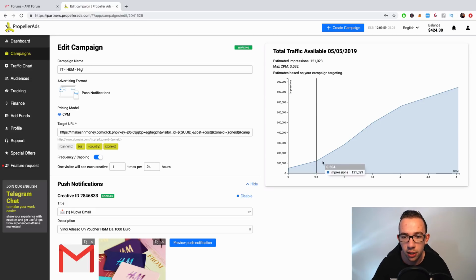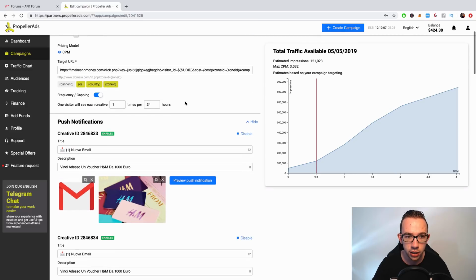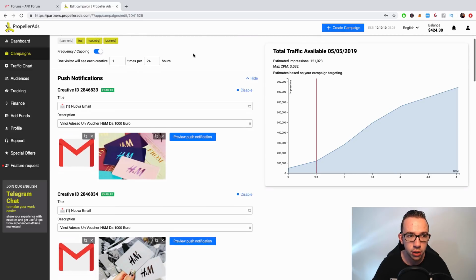So when you look at the availability of the traffic, we're bidding right here. And we're going for the CPM model. So the target URL is our click URL with the parameters. And one visitor will see the creative once every 24 hours. This is basically a frequency cap, as it says here. The more times they see it, the less inclined they are to click, in our opinion, but you can test it, see how it works for you.